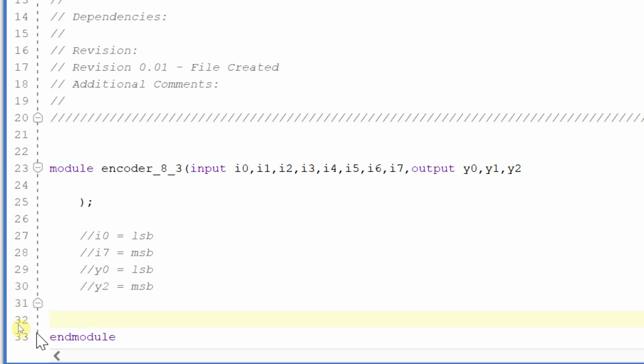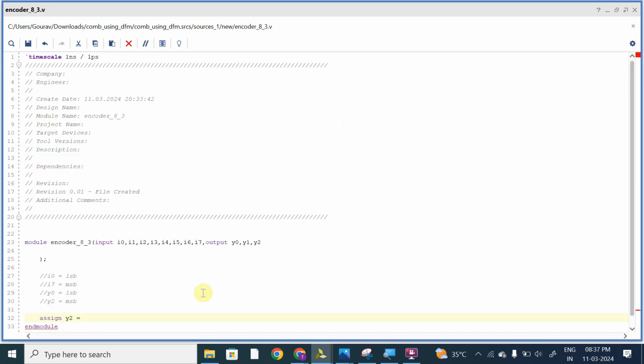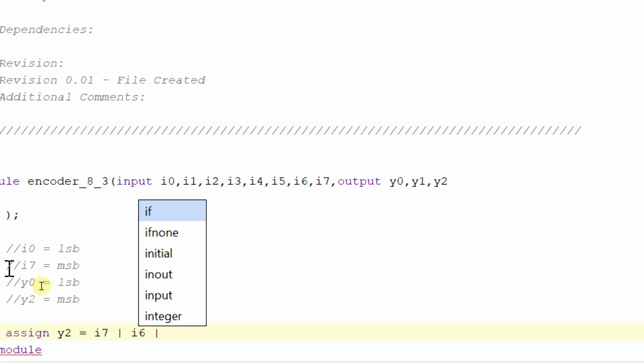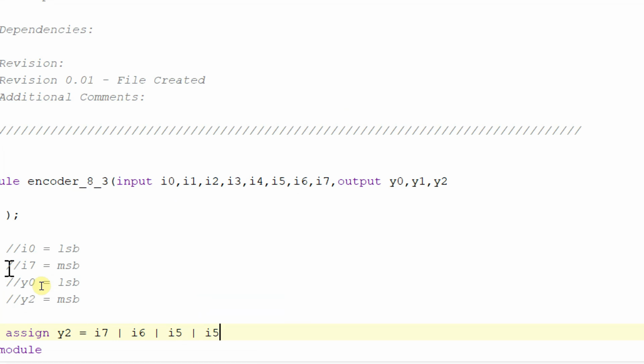So now let us assign Y2. By referring to the circuit diagram, we can assign it. Y2 is nothing but A2, which is equal to I7 or I6 or I5 or I4. So this is the OR operation we are performing here.